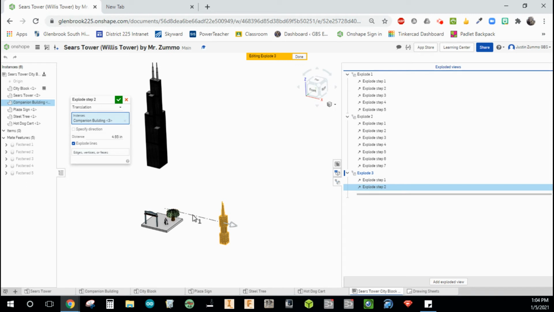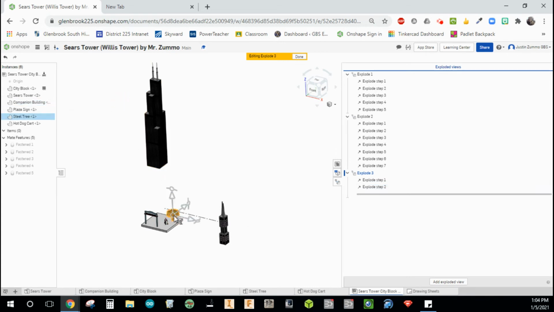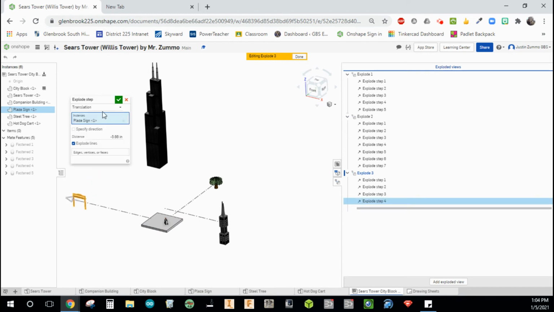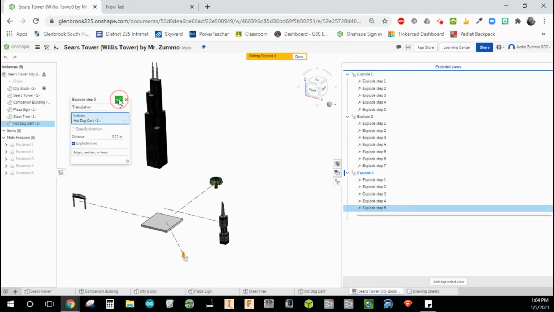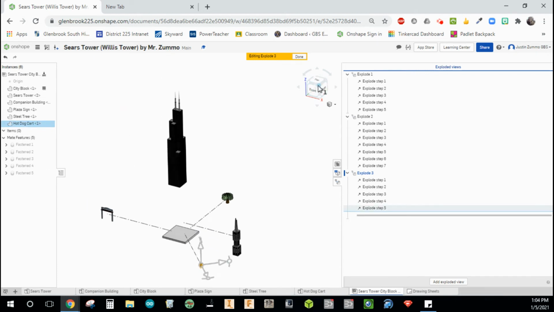Here you can see that exploded line that gets created. It's just kind of showing where it came from to where it is now. And again, change the distance if you need to, but not necessary. So again, just go through this process of pulling off one part at a time. Hit the check mark. Let me get the sign pushed off here to the left. Check mark. And then my hot dog cart, I will pull off on this angle and hit check mark. And so that is the exploded view.